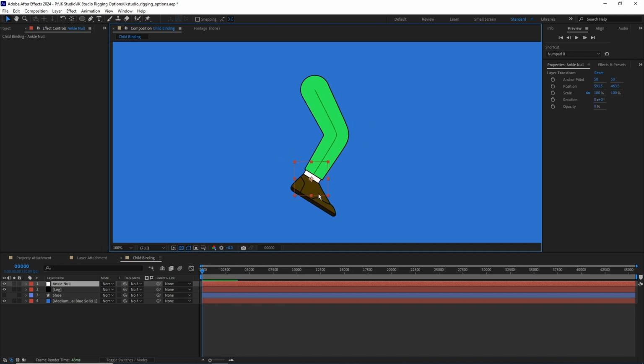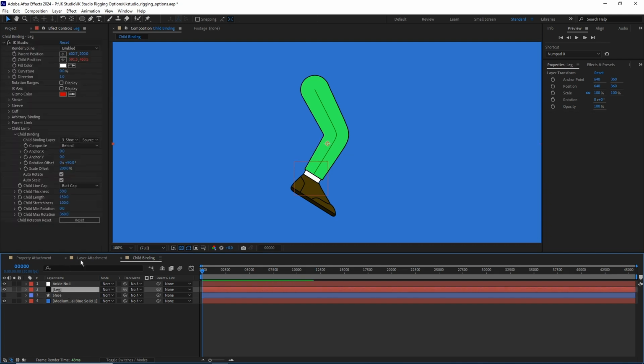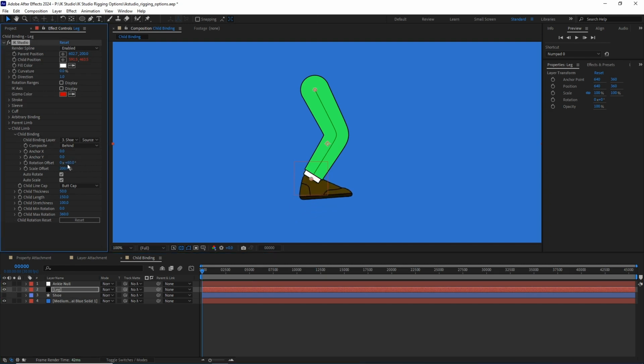If you want to rotate that, you can't rotate it through the shoe layer. You have to rotate it through the IK Studio parameters. In this case, rotation offset. So we can use this parameter to keyframe animation.